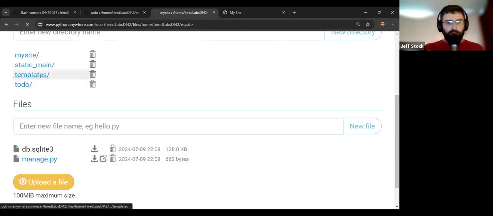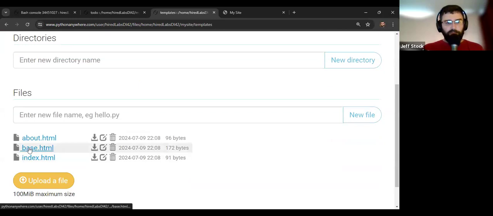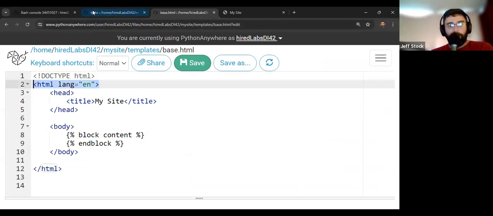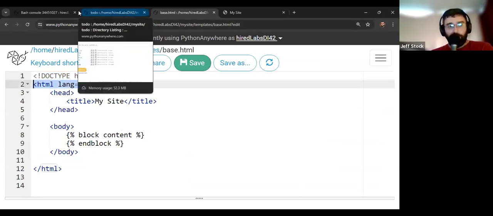And we remember last time we made a couple of different templates. We have our base.html, and we have our index, and our base is where we're going to spend a lot of our time today. This is where we have most of our HTML. Again, here's the doctype and our beginning tag and all that sort of stuff.